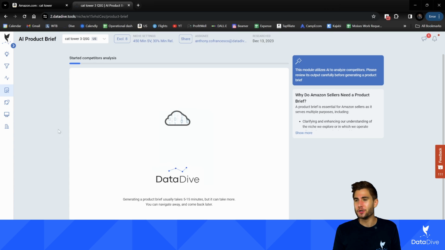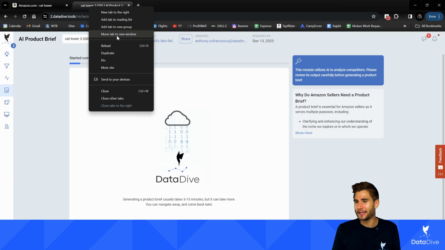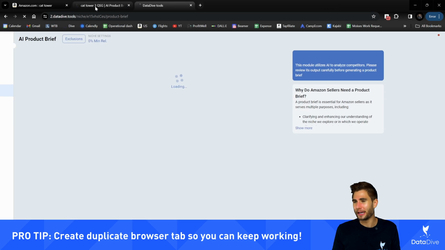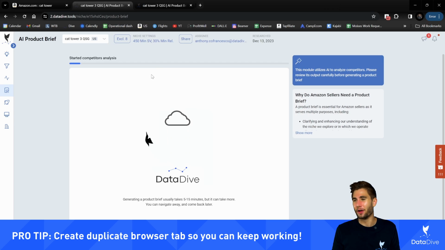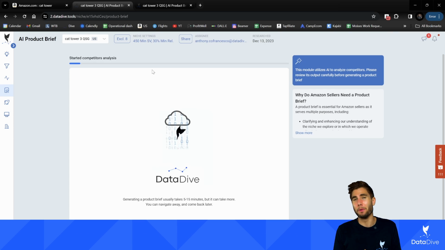So what I recommend doing is creating a duplicate tab so that you can keep working and you can see the progress, how this is going in the background. So we're going to leave this AI product brief to run for a couple of minutes.